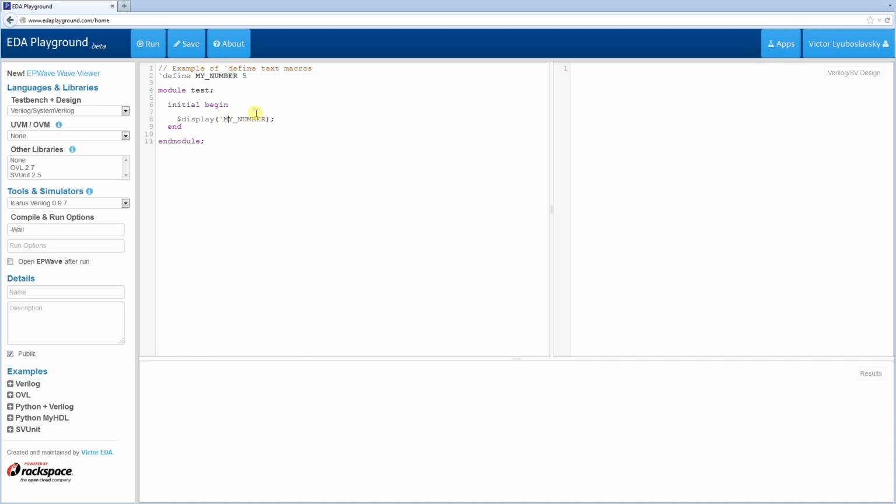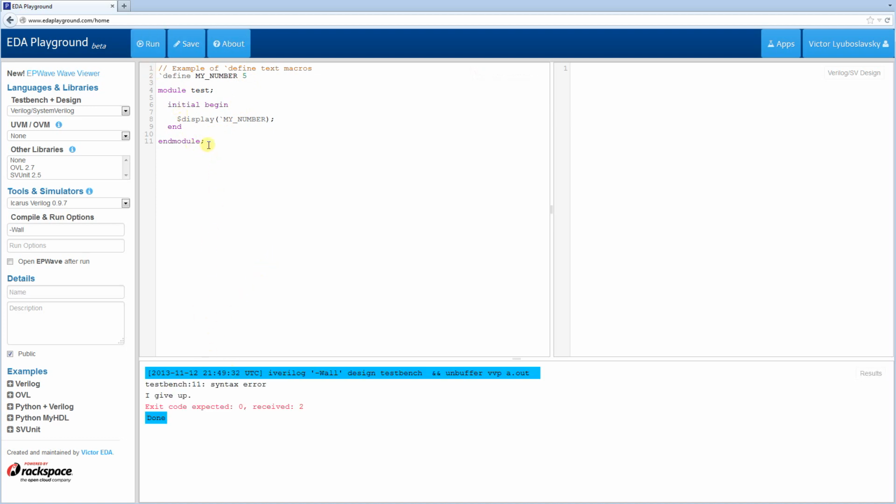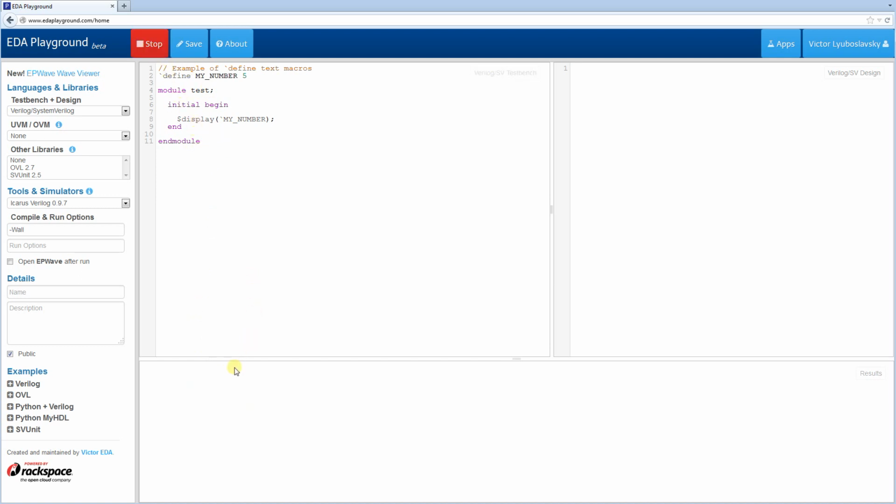So before compiling this code, the preprocessor is going to run. It's going to notice that there's a define for my number, and everywhere it sees tick my number, it's going to replace that with the number 5. So let's see it in action. Okay, you see this is 5. So you can do numbers.